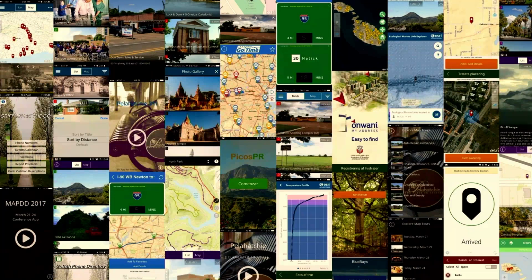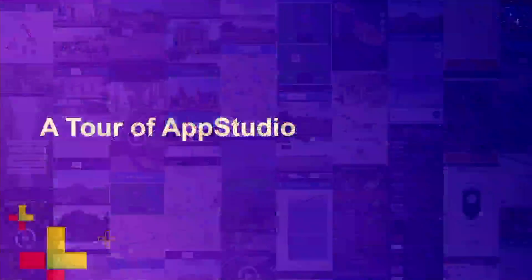That was just an idea of the apps that you can build with AppStudio. Of course, whatever you can imagine, whatever you need in your organization, there's many possibilities of what you can create with AppStudio.